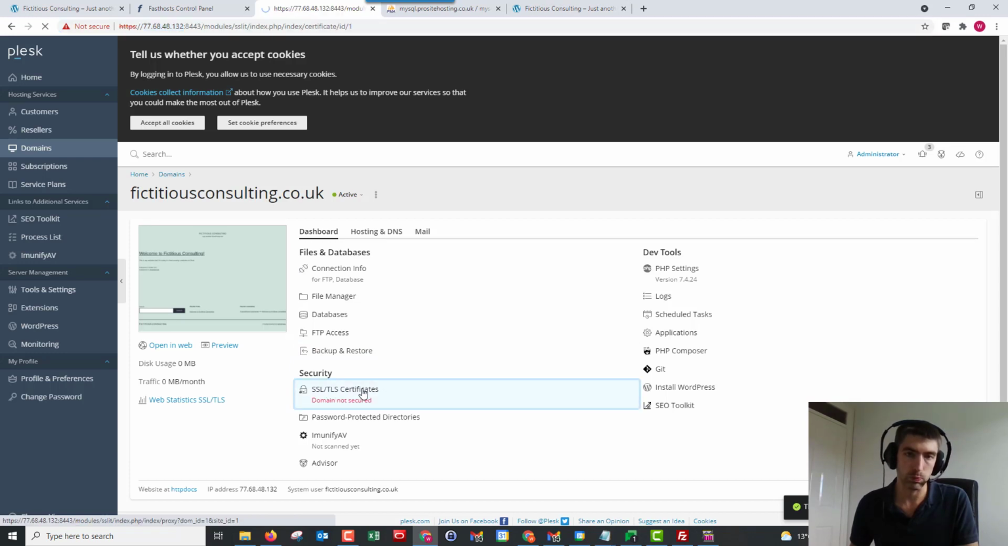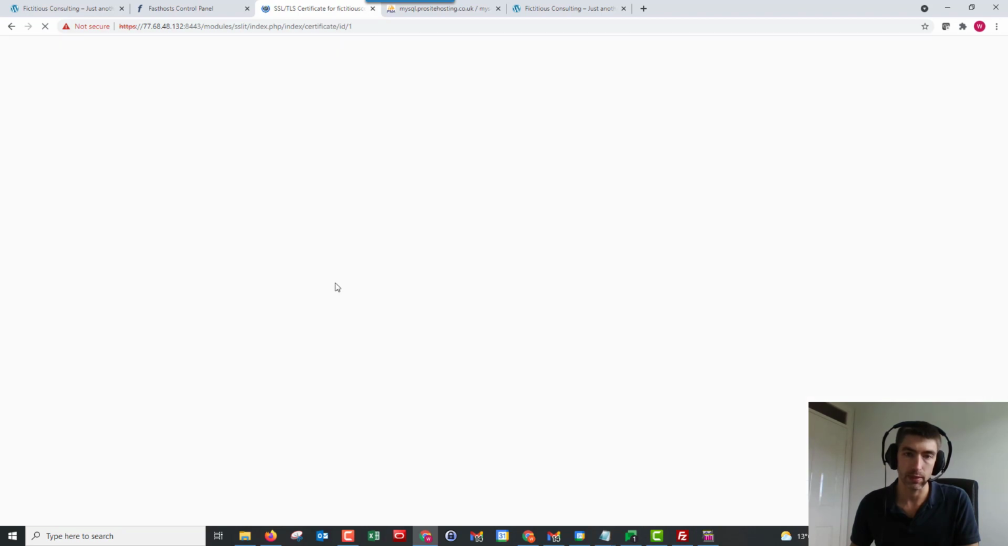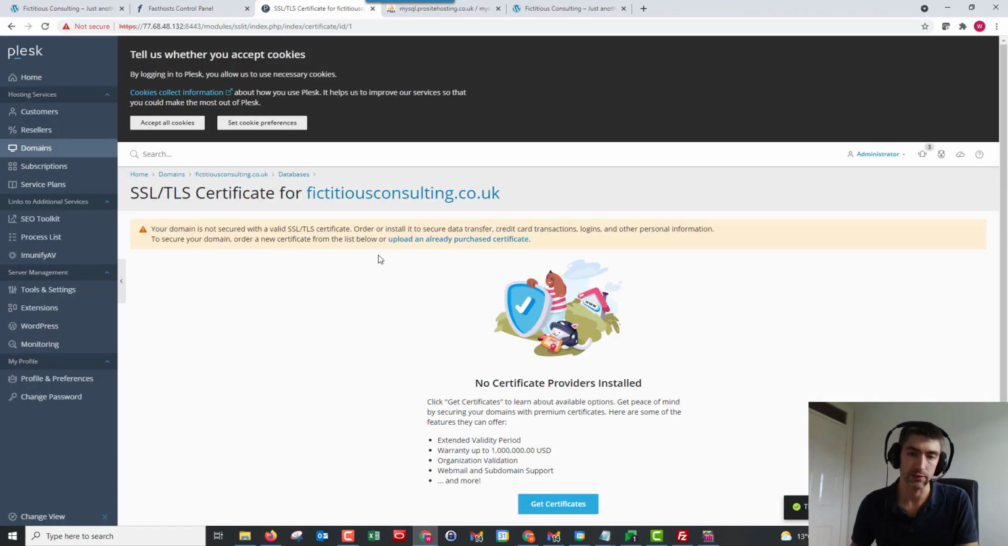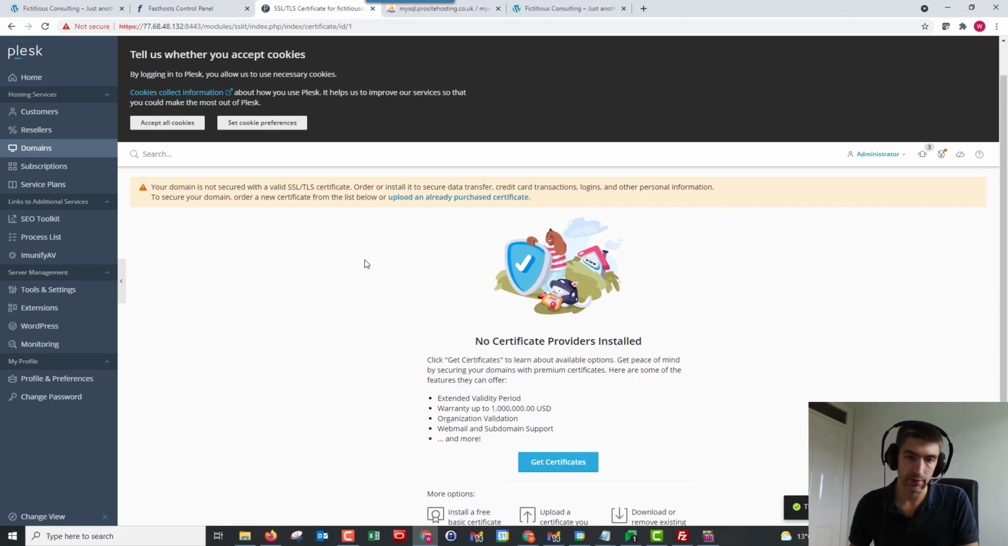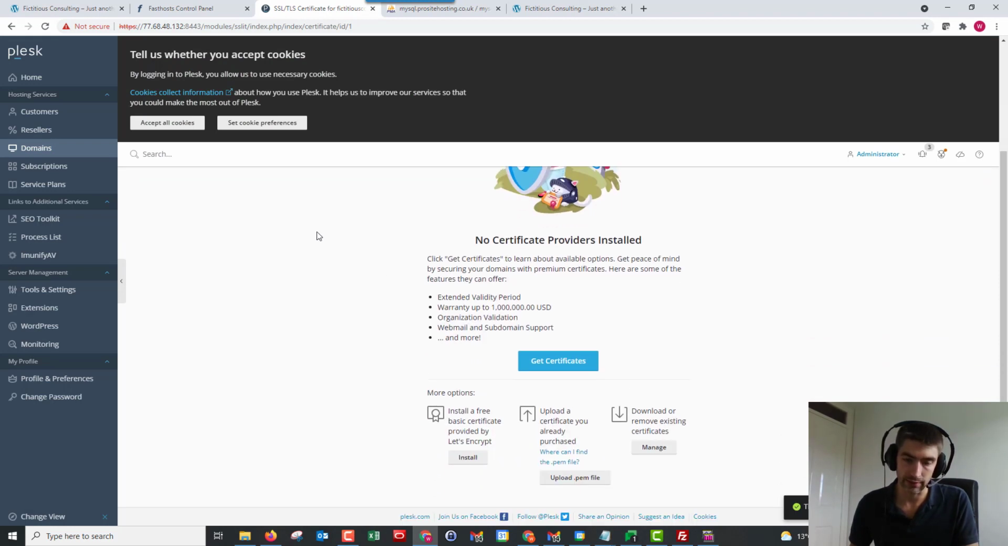Now, I'm going to add a free certificate here. I might have been logged out here. No, actually, the propagation didn't take too long, about 10 minutes. So at the moment, we haven't got any certificates, any SSL or anything like that. Now, you can get premium certificates that offer different options and everything.